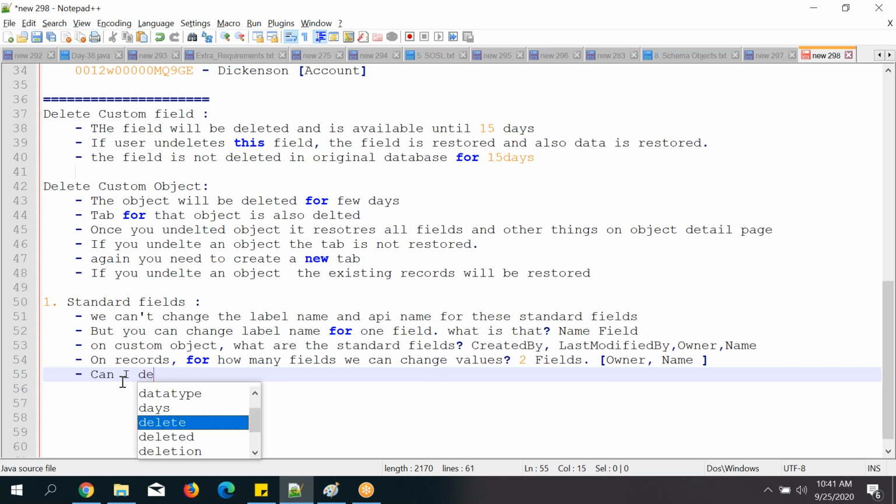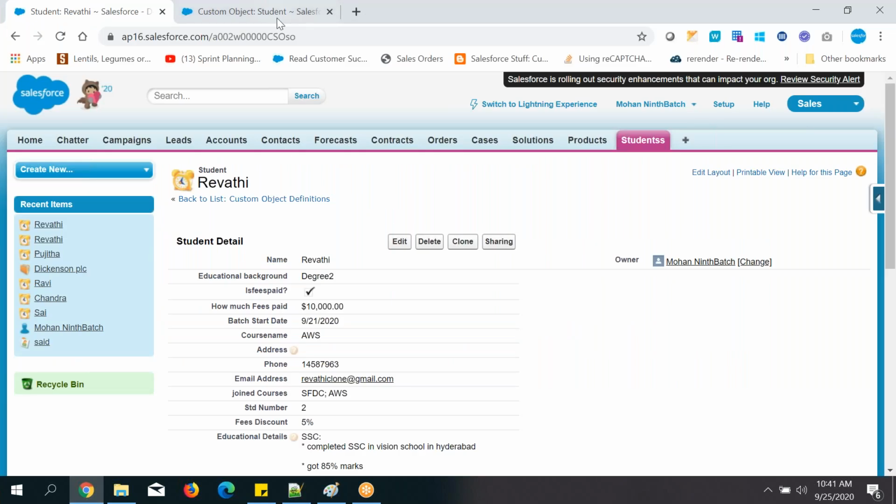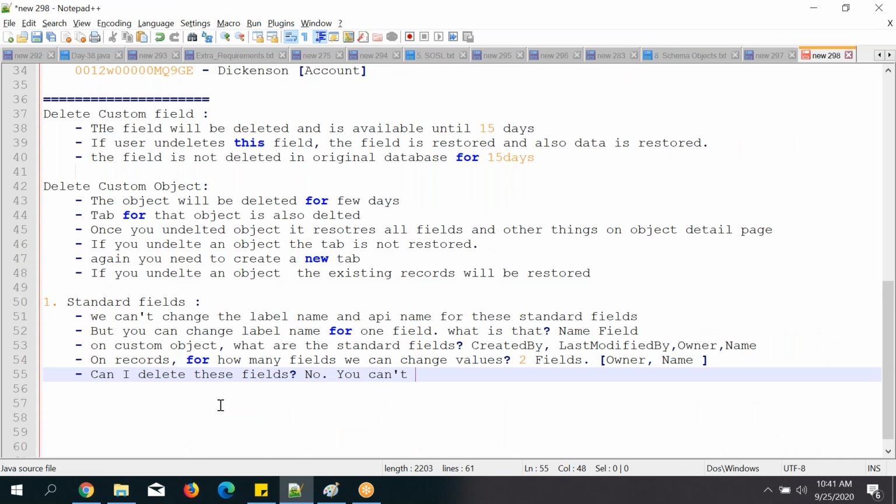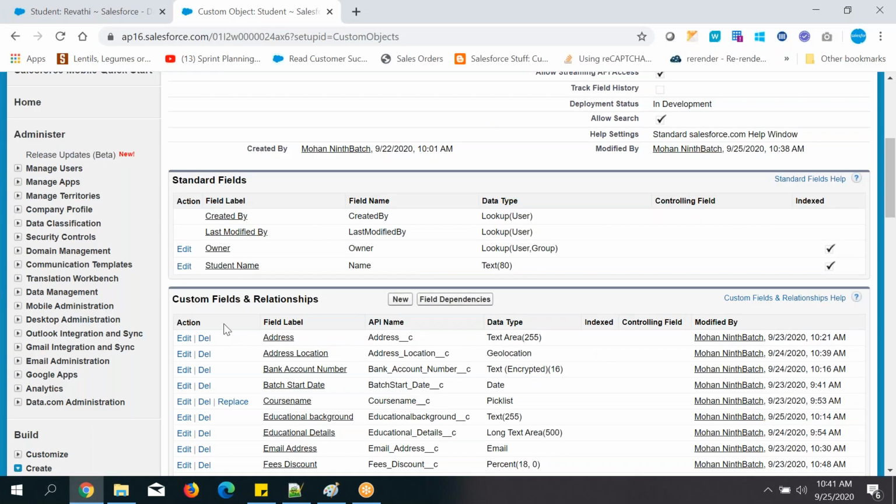Next. Can I delete these fields? No, we can't. The answer is no, because in the other option a delete button is there, and here it's not there. So the answer is no, you can't. Okay, right answer. So now you understand, right? Those are called standard fields.